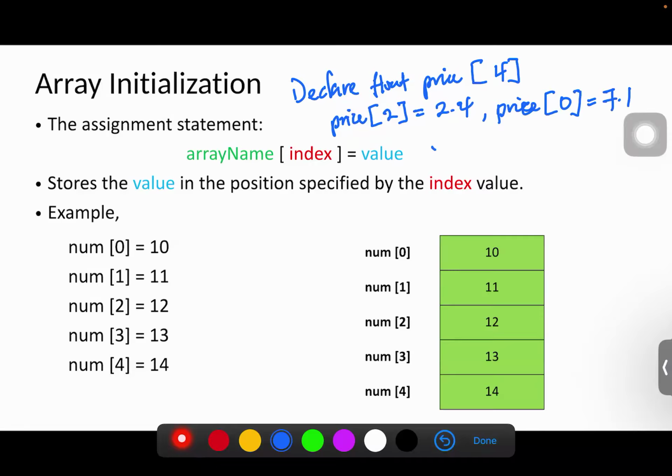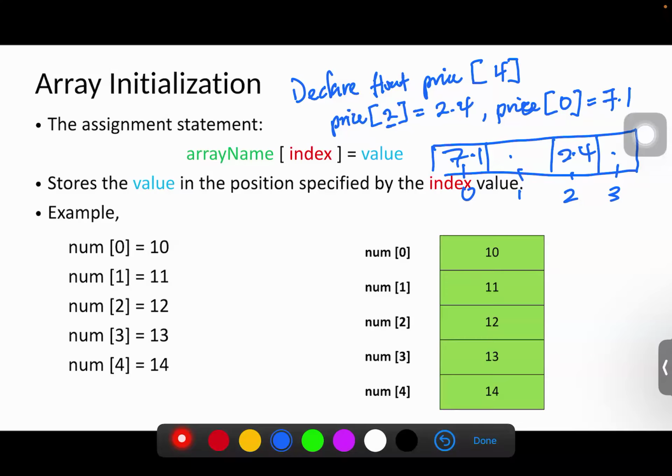What it means is that the computer will still create space for all the 4 things, but we have only set the value of position 2, which is 2.4. Remember, the first one is 0, second one is 1, third one is 2, and the last one is 3. And then the one at position 0 is 7.1. The rest of these can be empty. It's perfectly understandable. Are you with me? Is this what you were asking about or something else?